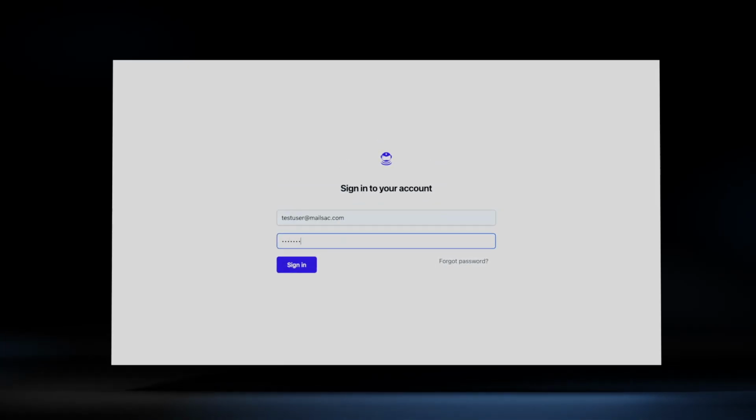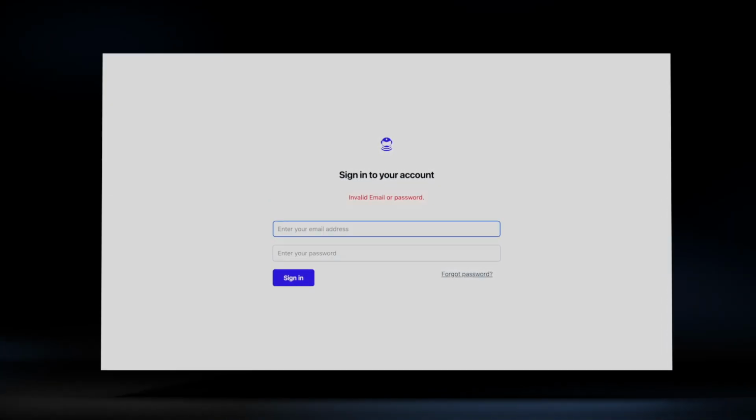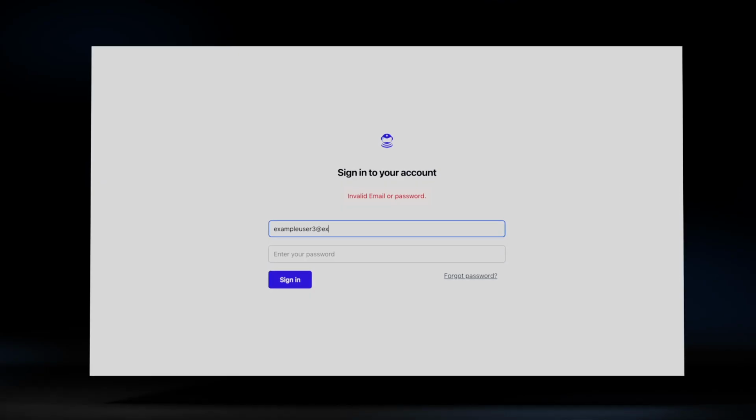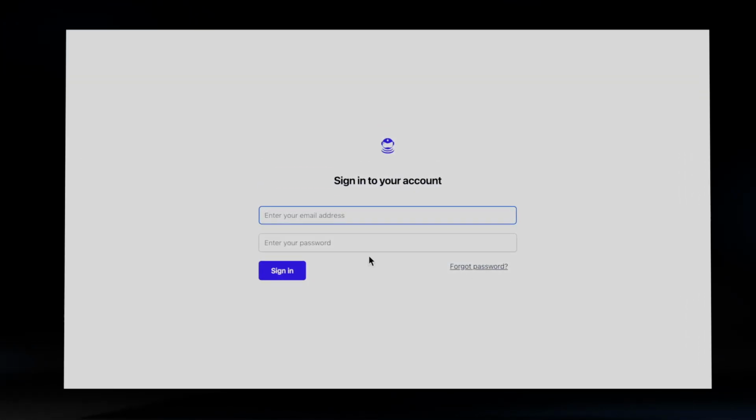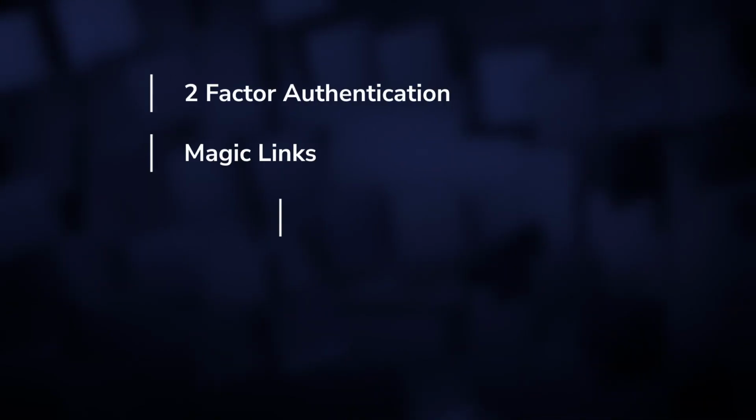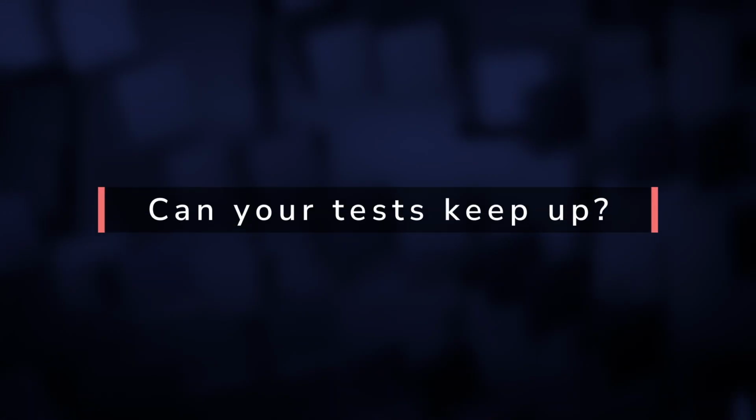Login failures lock users out of your app. From forgotten passwords to broken authentication flows, a bad login experience is a nightmare for both users and support teams. While a simple login screen seems easy to test, complexity grows fast when you introduce two-factor authentication, magic links, SSO, or team-based accounts. Can your tests keep up?